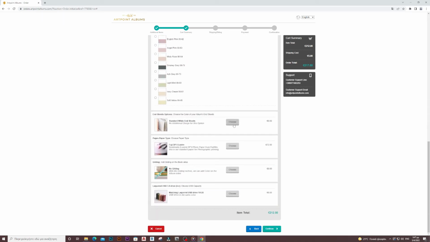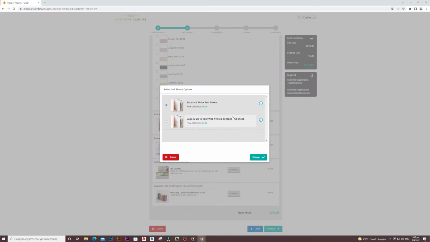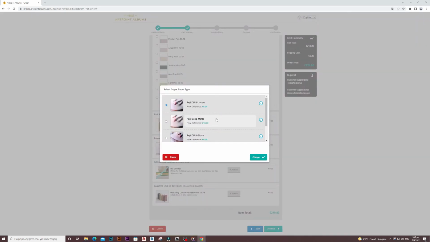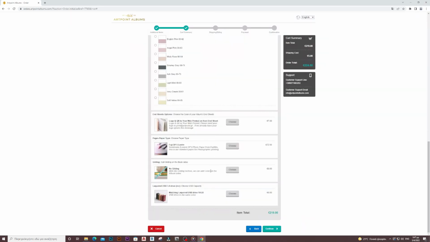Next, in the lining selection, standard white end seats are pre-selected. But if I want, I can choose to print the logo and the QR code of my site on the lining. The price of the pages of my album has been calculated with a Fuji DB2 Luster photo paper. Here I have the option to change it to another type of paper. I can also see the price difference.